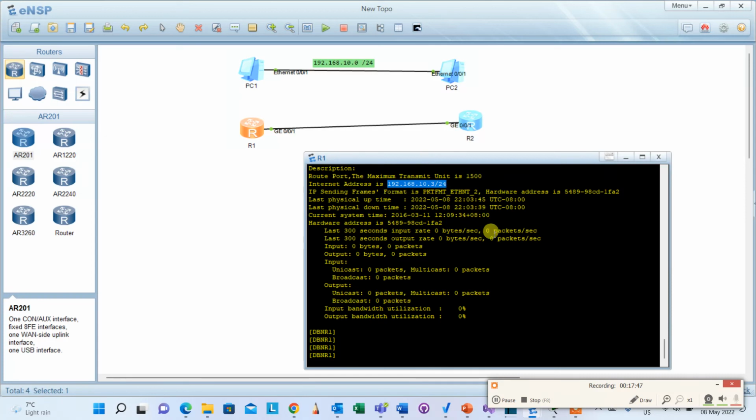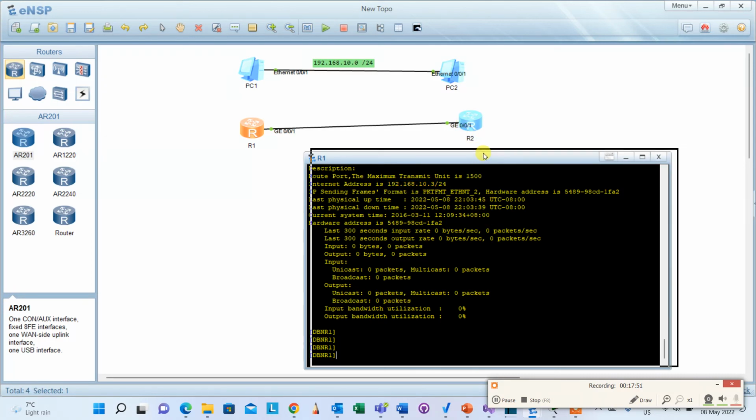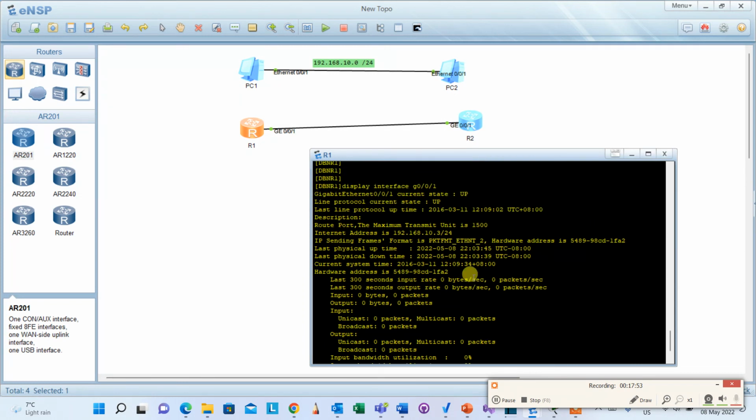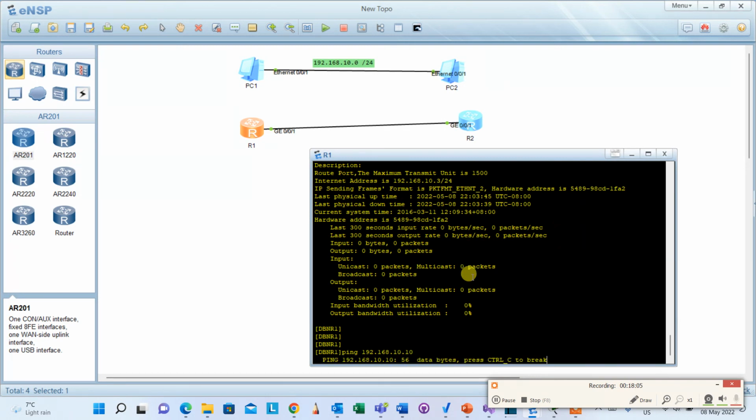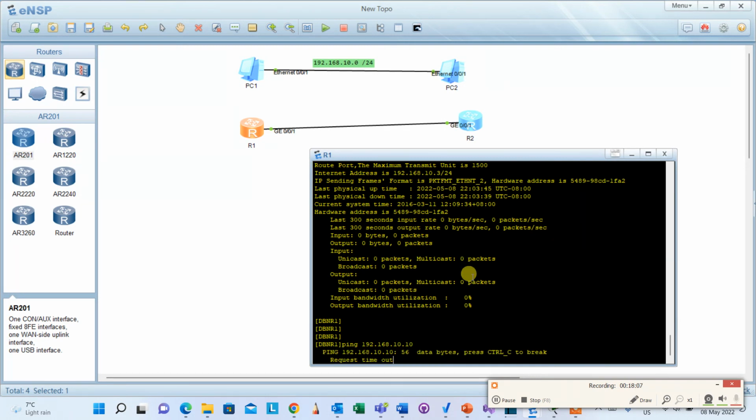Alright, so let me stop this video for now here. So you can do the same thing, assign this next router the IP address there, and then ping that one. So if you want to ping, you can just say ping 192.168.10.10, but there won't be any response because the next one has no IP address.